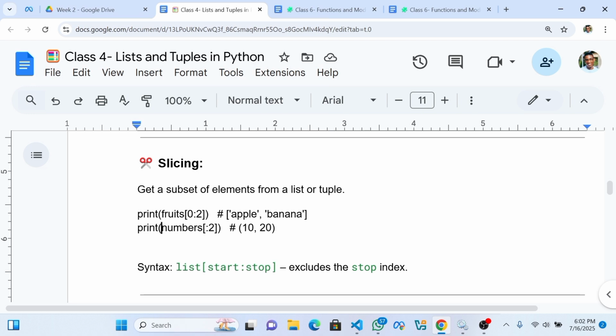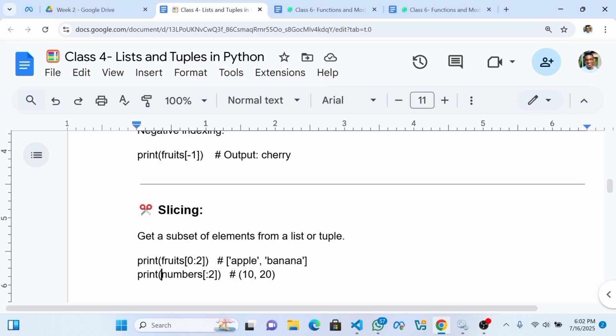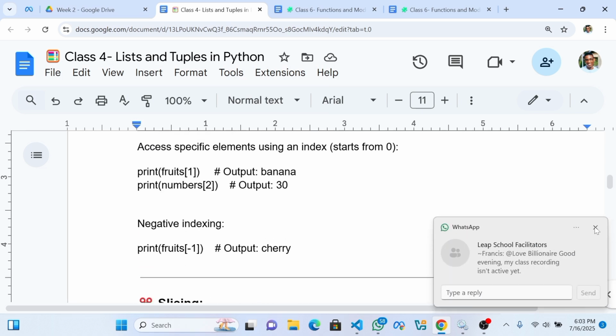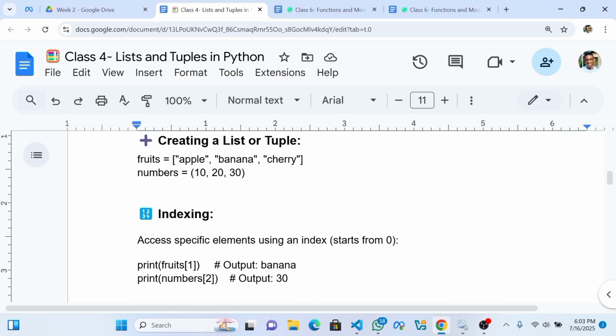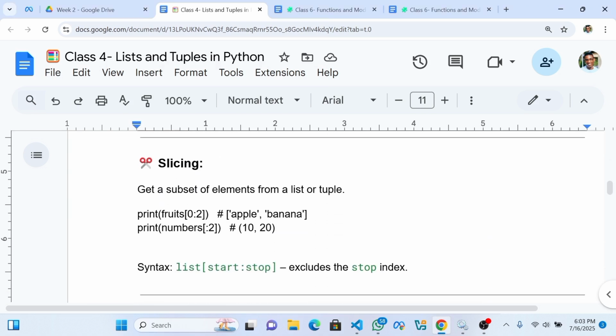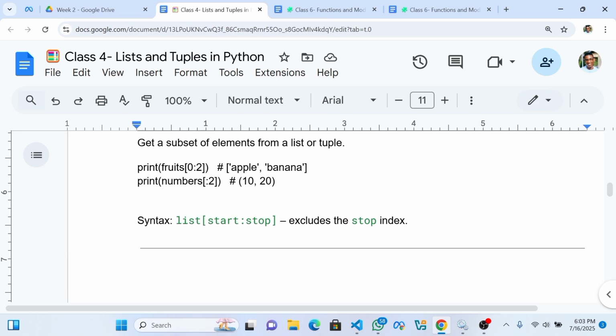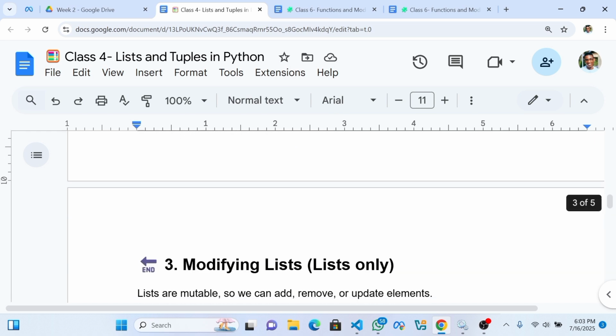So for this one as well, print numbers, which was a tuple. Then we put in a 2. It's going to print numbers from 0 to 1. So from 0 to 1, you can see this is 10, this is 20. So it's going to print out 10 and 20. So syntax, list, start, stop. This is how you can do slicing in Python with this syntax. So it's going to exclude the stop index. Just like I said earlier, it will not include the last index number you are putting in. It will stop at the number before that index number.